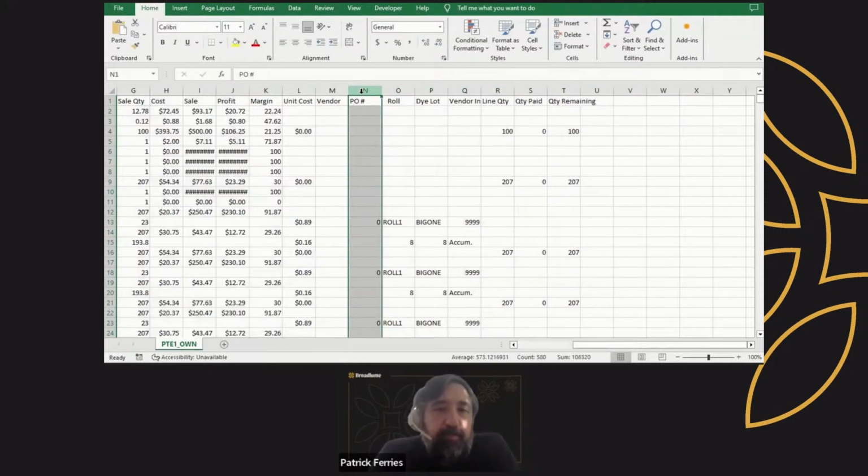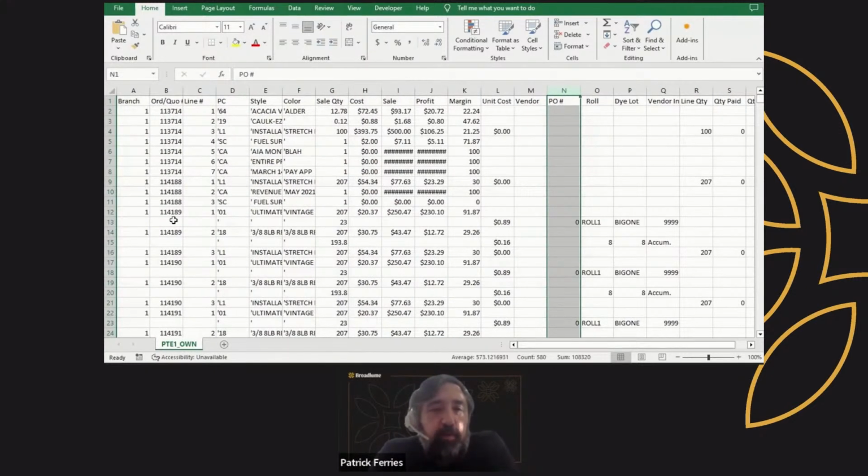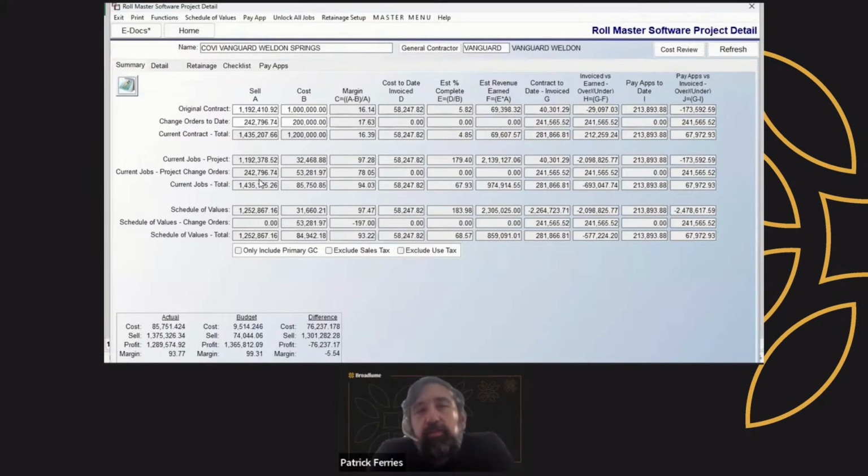If it does, it'll have a PO in column N. Sometimes it is only assigned to 1 roll of carpet. Sometimes it's assigned to 15. So that'll vary the size of your report here. All right, so those are some main reports at the project level.